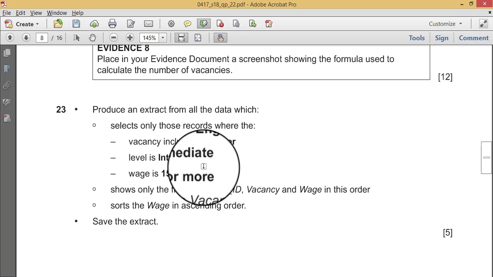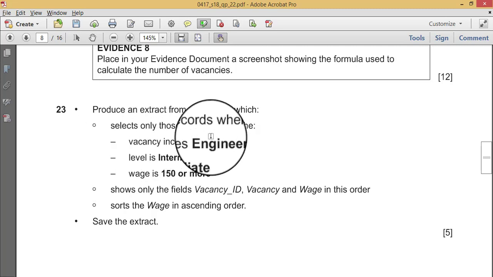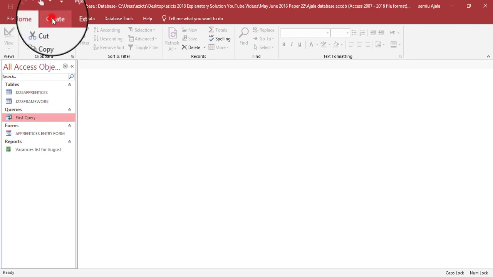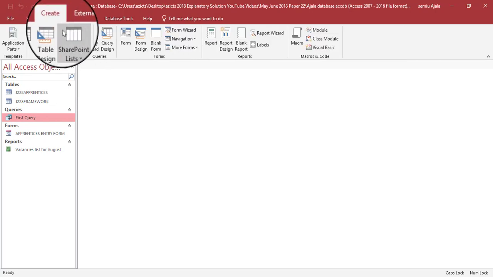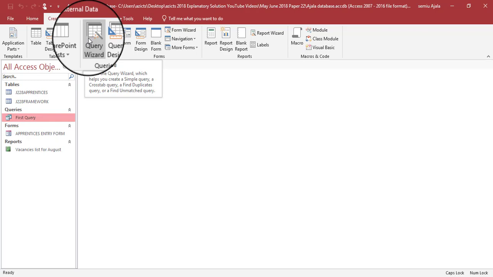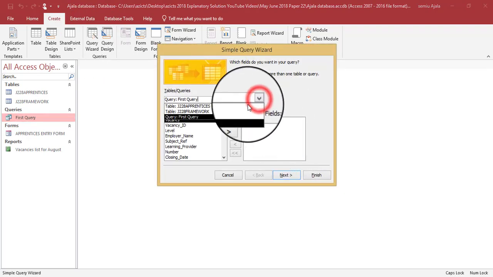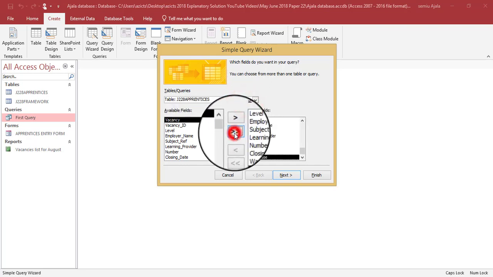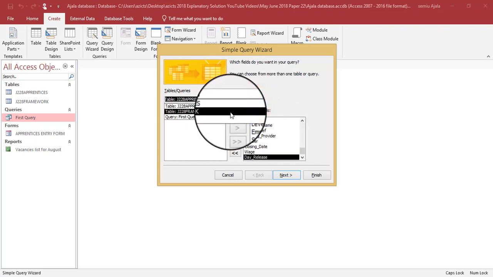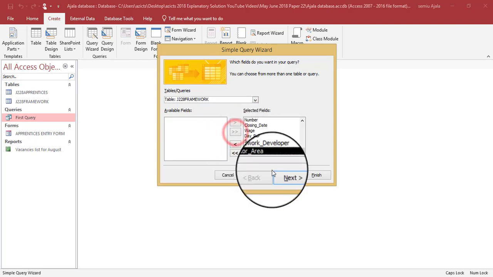Let's continue. Produce an extract from all the data. What they just want you to produce is a query, and then you export the query after doing some other things. So let's see. Select only those records where... So in create, what are we creating? Can you guess? Query. Okay, you guess right. If you didn't guess right, it's query. We are creating a query from the two tables, not a query of a query. Table 1, then the second table.